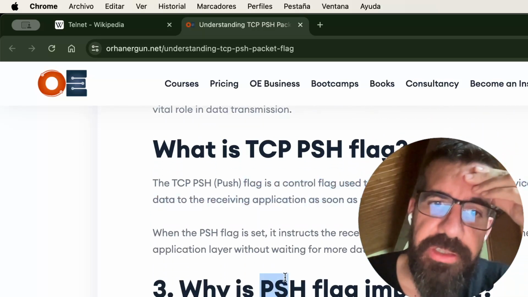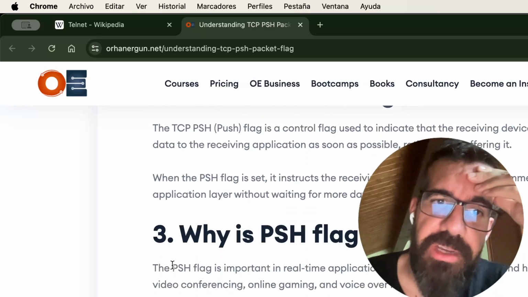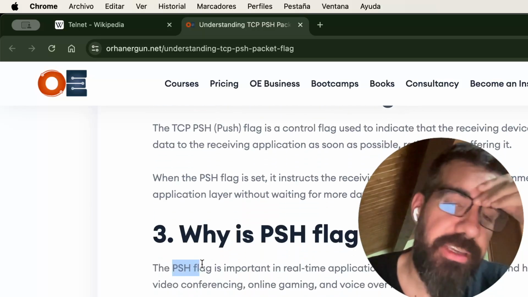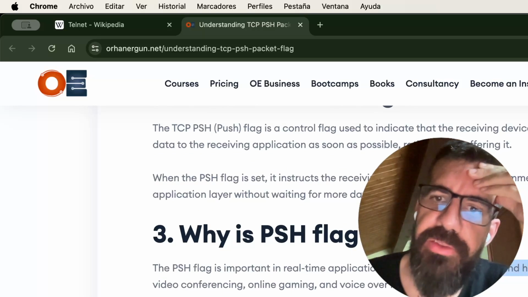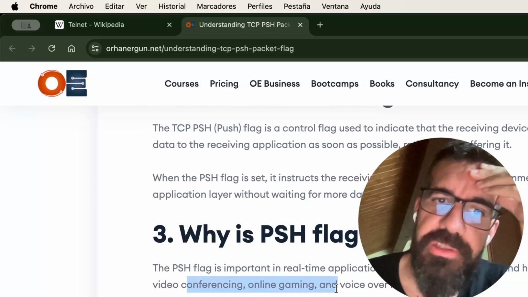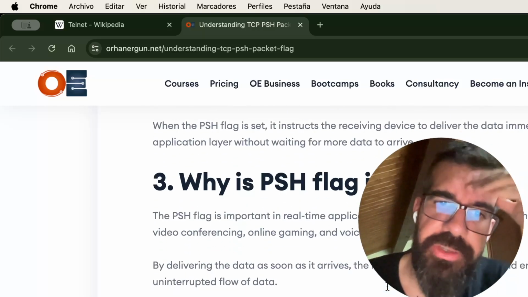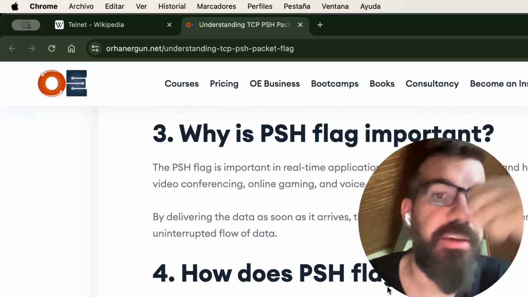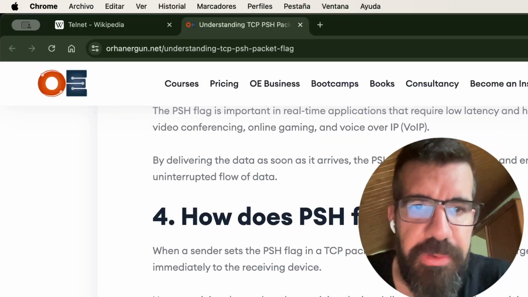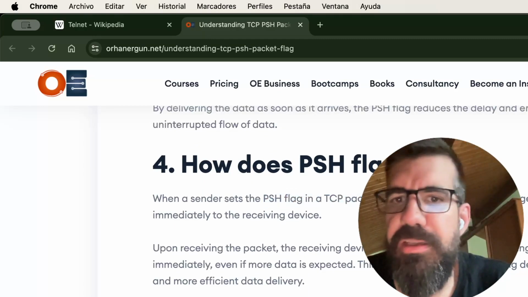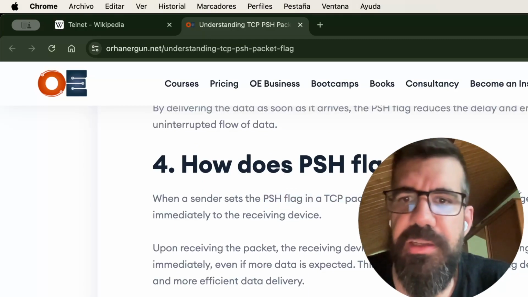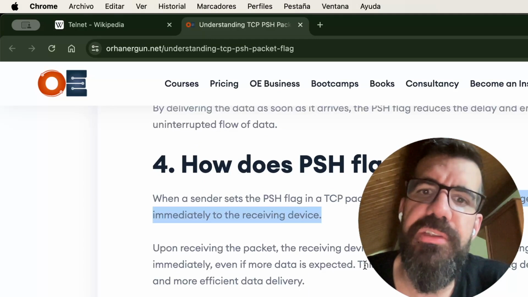Why is PSH important? The PSH flag is important in real-time applications that require low latency and high throughput, such as video conferencing, online gaming, and voice over IP. So it's a use case. This is like streaming, right? When a sender sets the PSH flag in a TCP packet, it indicates that the data is urgent and should be sent immediately to the other device.